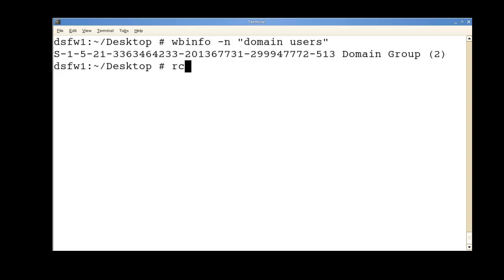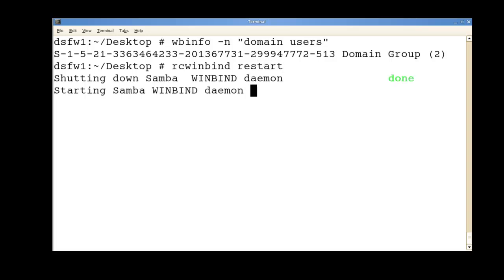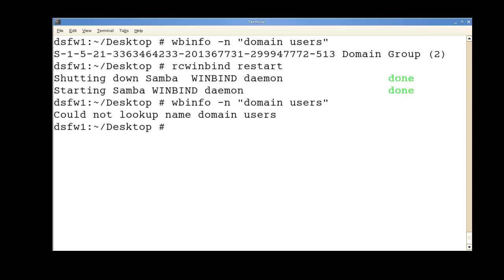So we'll do rcwinbind restart, and let's come back and do another. And as you see, it is gone. That group is removed completely.